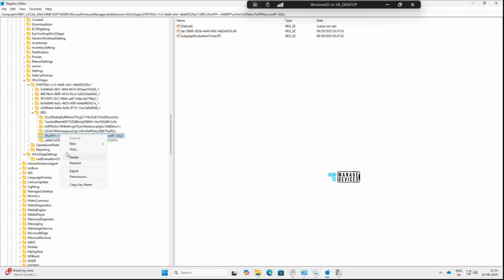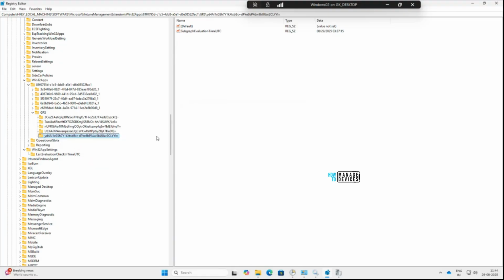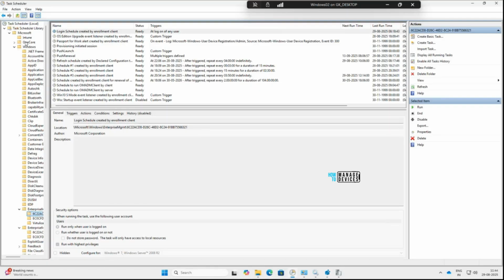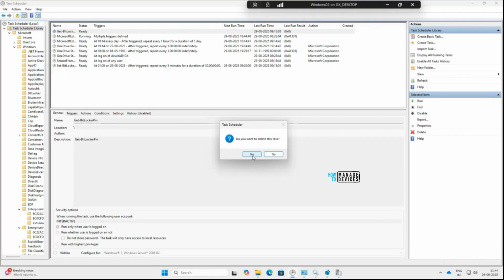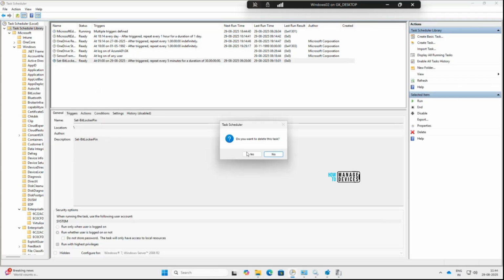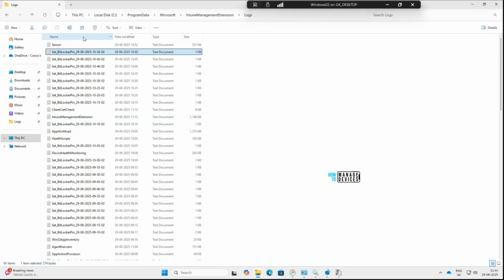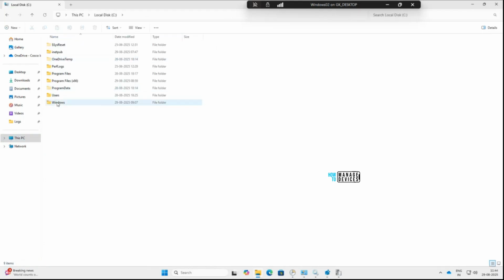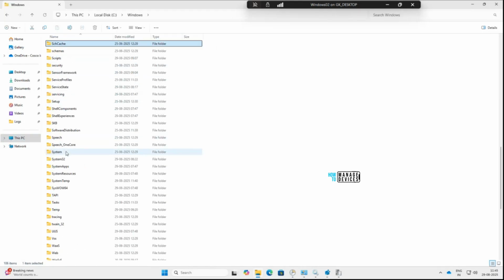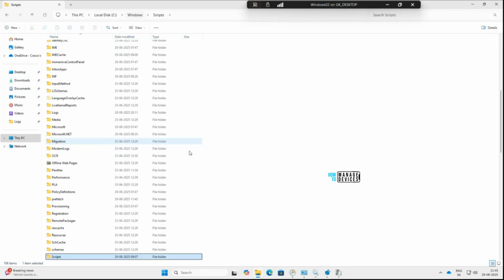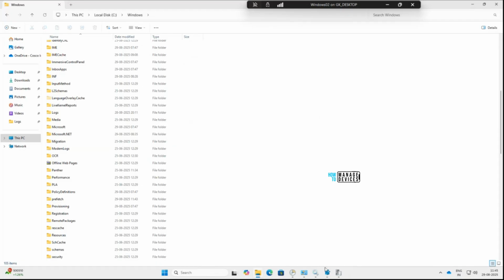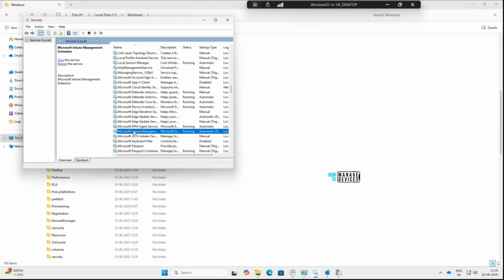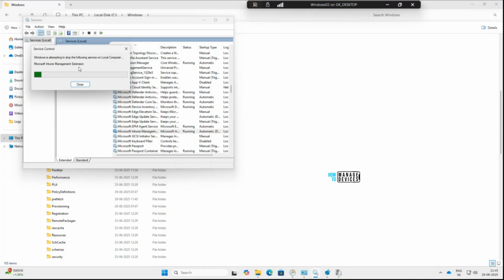And this is the GRS key. And now I will also delete the tasks so that the detection will say it is not present. And right now, I will restart this IME agent.